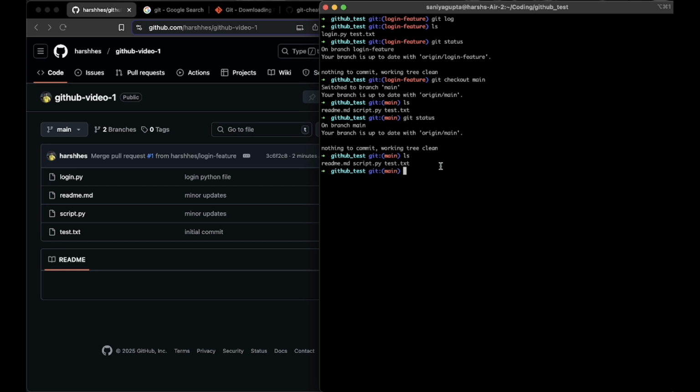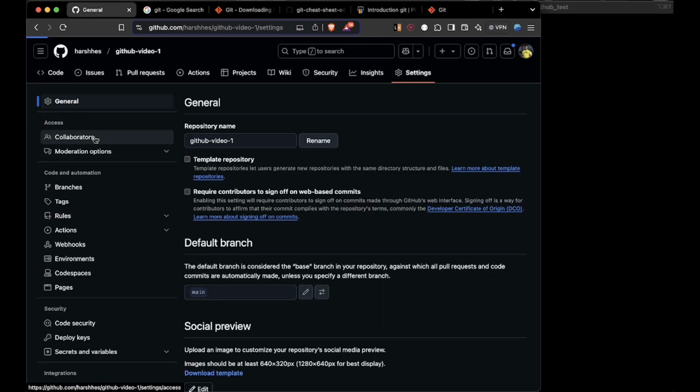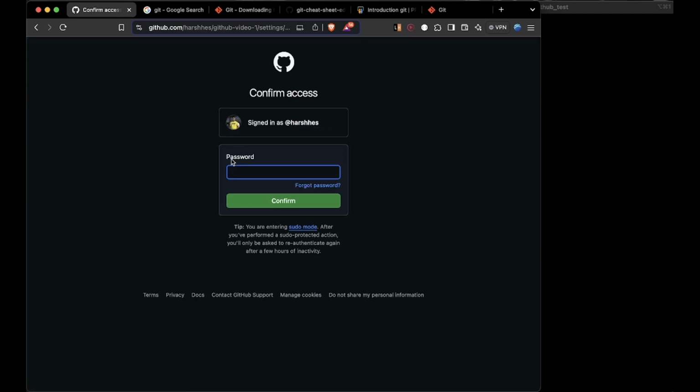Because you don't know whether the login feature branch has been shipped by you or someone else. Let's suppose this is a project and it has 7 or 8 members. We can easily add any member from here. You can go to collaborators and it will ask for your password, and when you type your password here, you will be able to add a collaborator. So let's get back to our code where we were.